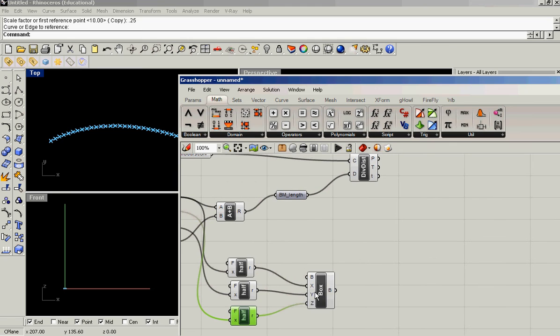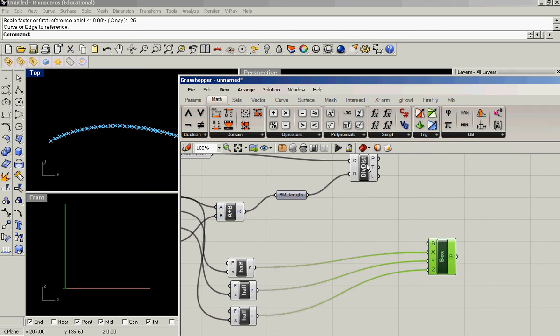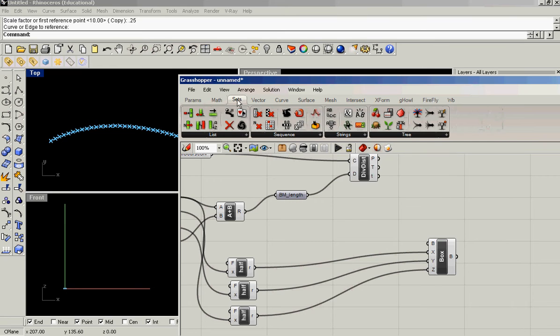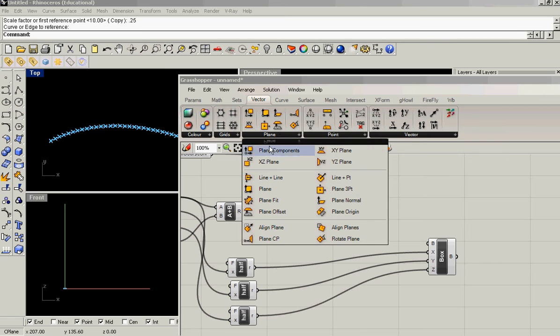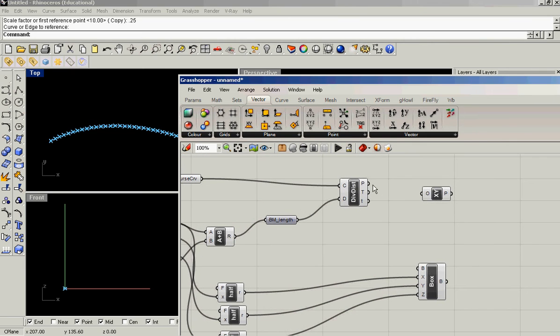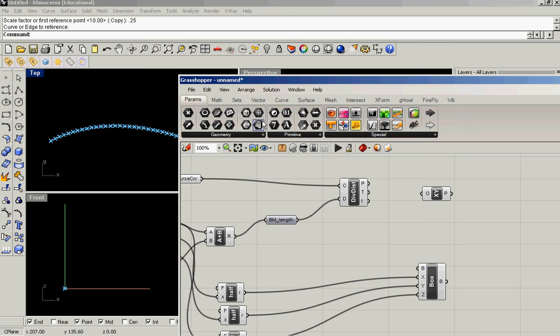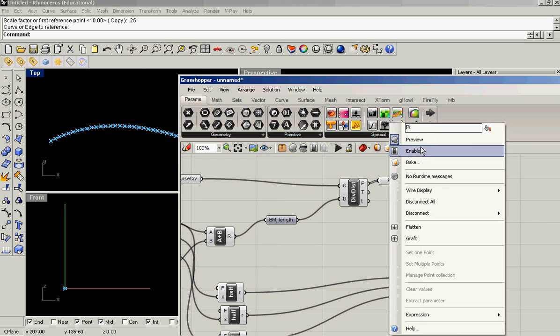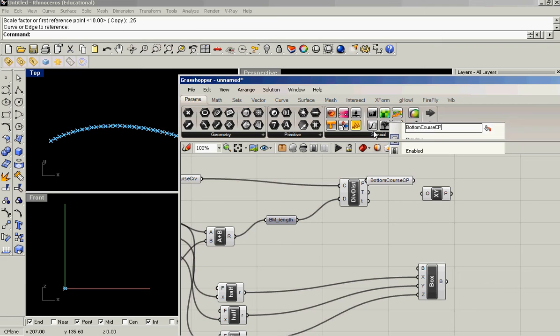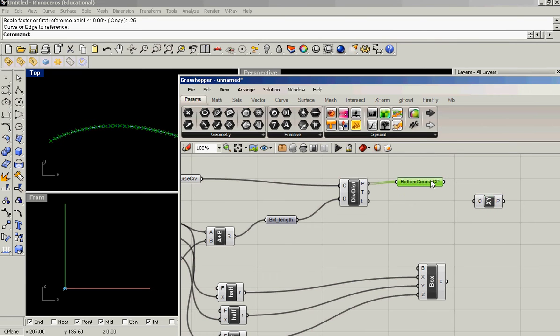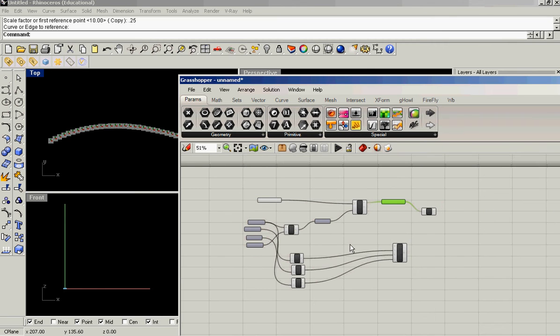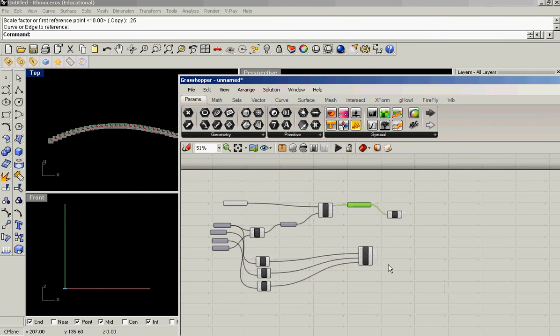And the next thing we need is a plane. So we can make an XY plane from each one of those points. So under vector, plane, XY plane, let's take the center point and put it to a parameter. We'll call it bottom course CP. Because we're going to do a lot of modifying of this definition later, it's good that we're always putting the output of our components into a parameter.